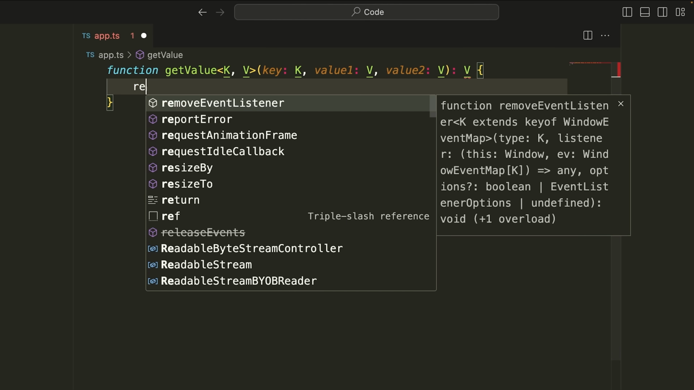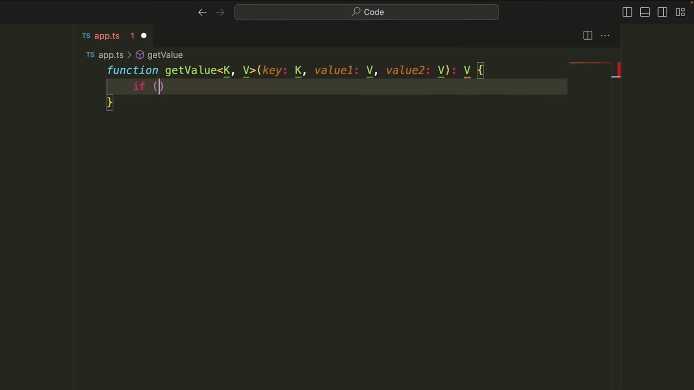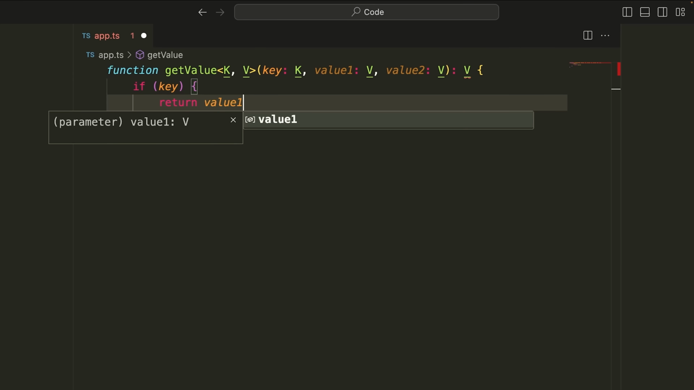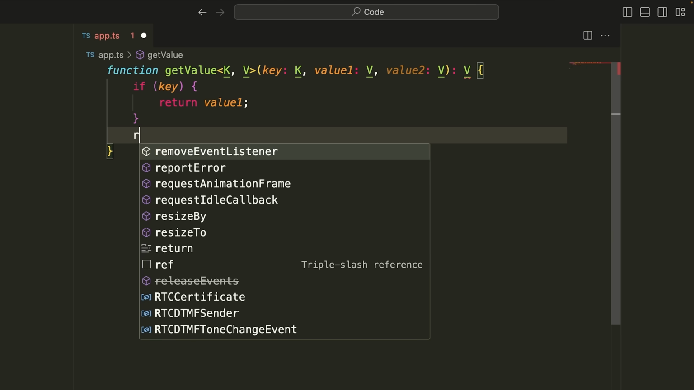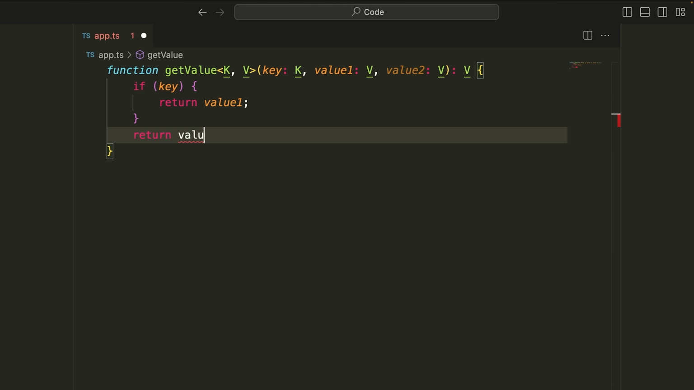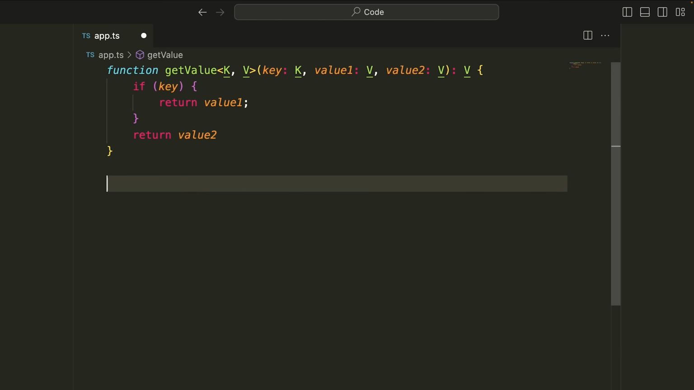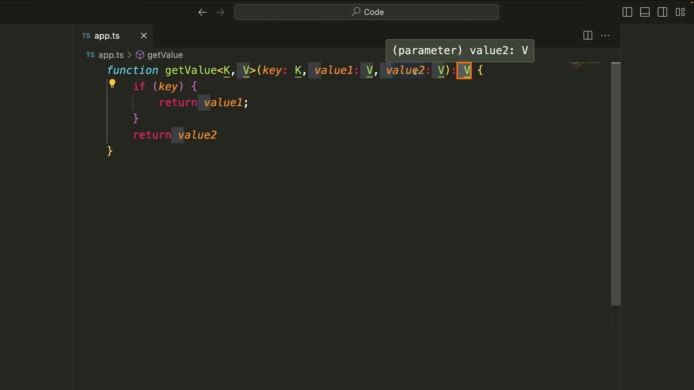Now what we're saying here is, if the key exists, so if the key is some value, then return value1. Otherwise, we can go here and we can return value2. Now, pretty much what we've said here is, okay, we're going to have a function called getValue. This is generic, and it can take in a type of K and a type of V. So this key will have some type, and then the two values will be the same type and will return one of those values' types.